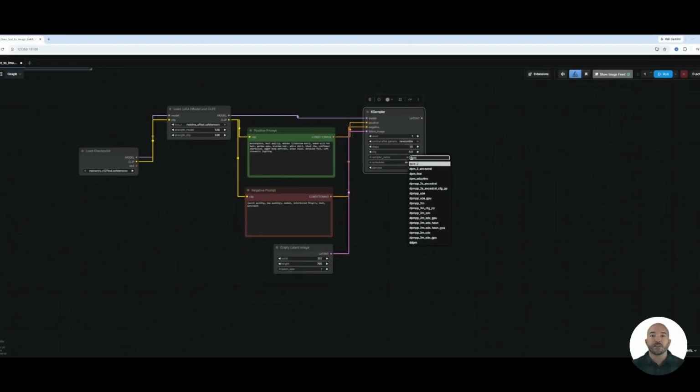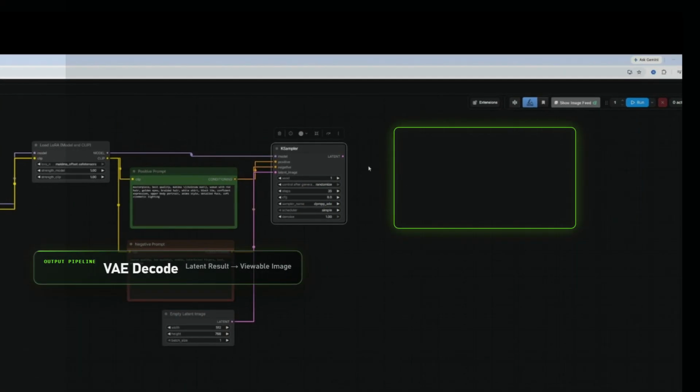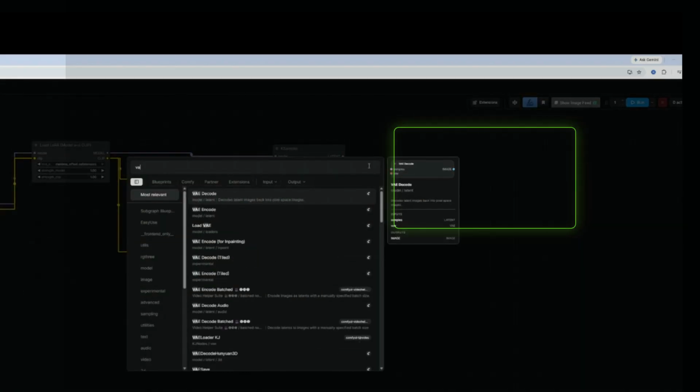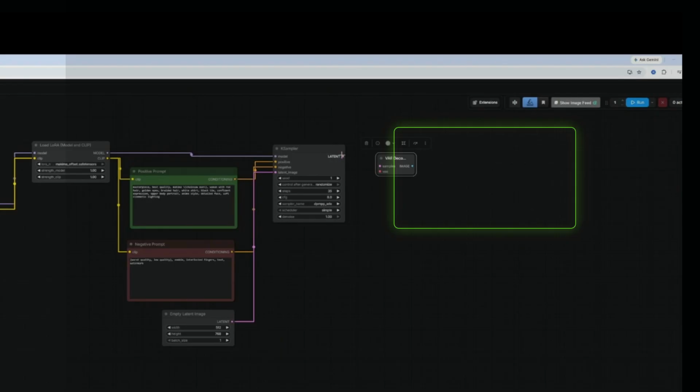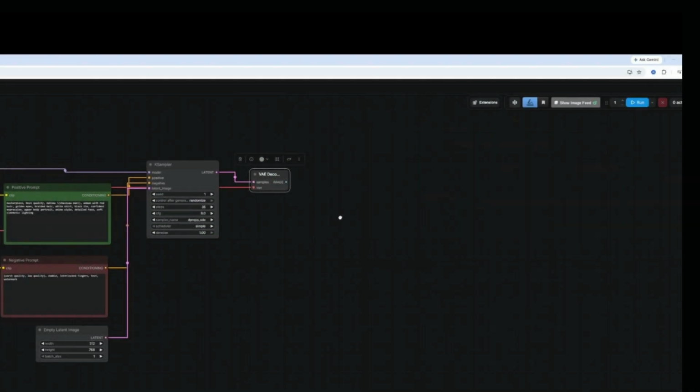The KSampler gives us a latent result, so we still need to turn it into a normal image. I'm going to add a VAE Decode node and connect the latent output from the KSampler into it. Then I'll connect the VAE output from the load checkpoint into the VAE input on the VAE Decode node. Now the generated latent result can be decoded into an image.